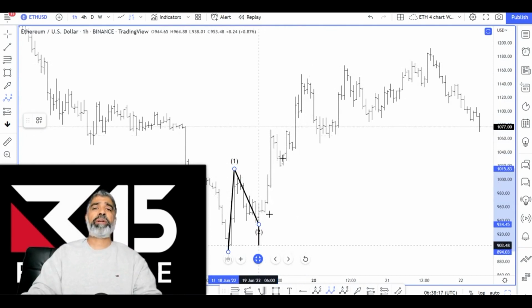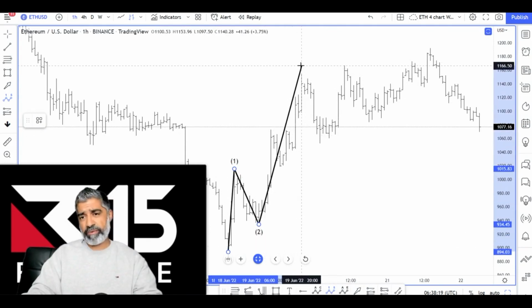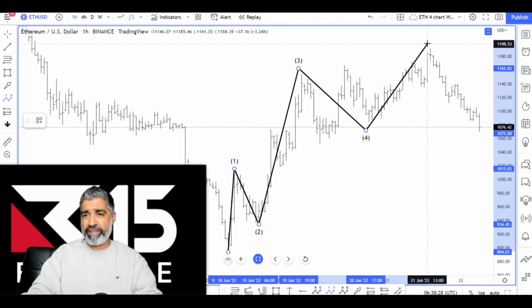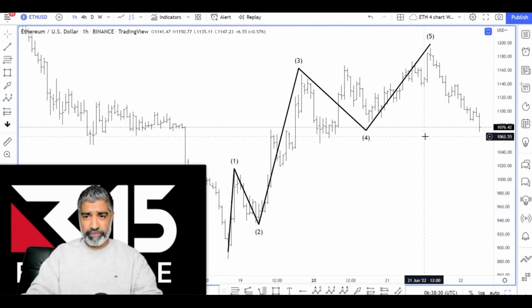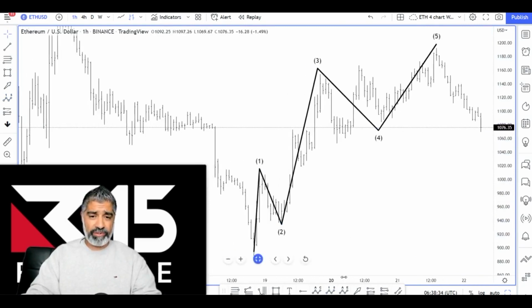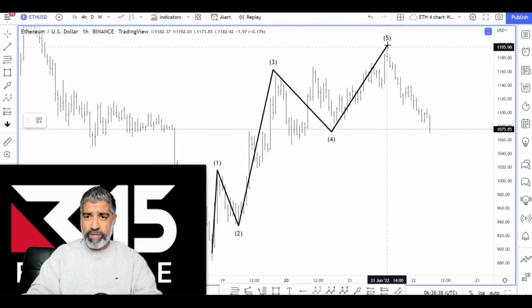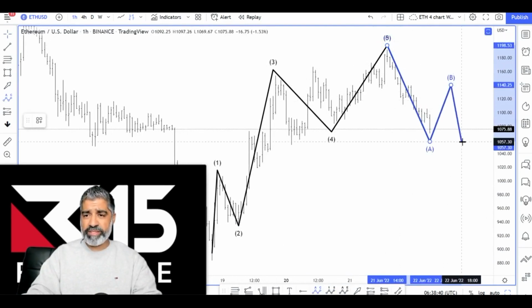Let's just have a quick look. I'm going to go with either or is fine. It doesn't actually matter too much. It could be an ABC of a 4 or a 4. Again, doesn't matter too much. And then a 5. So what are we anticipating next? Well, I'm anticipating a correction, and you can see it's forming already. It looks like an A, B, C.